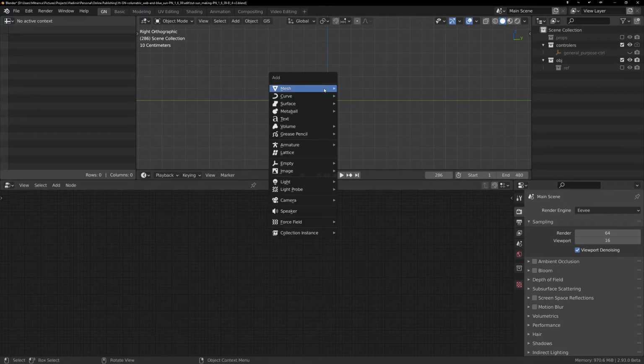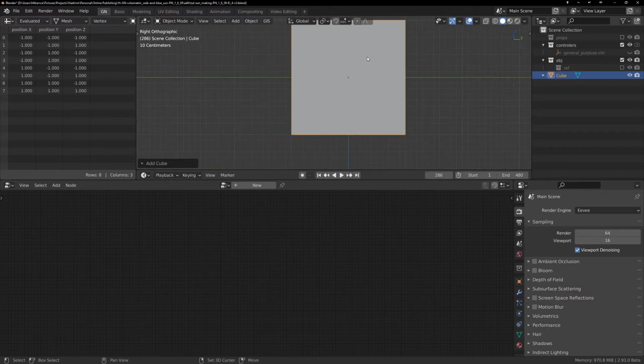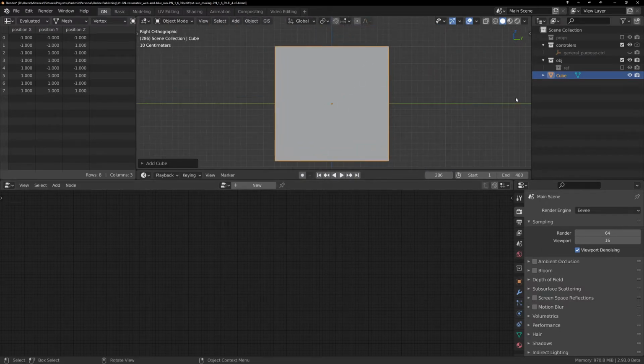So let's add an object. Doesn't really matter what object. Let's put a cube here. Why not? And I'm going to move it to the object collection. And naming is very important, especially when your projects are growing in complexity. So I want to know what I'm looking at in the outliner.